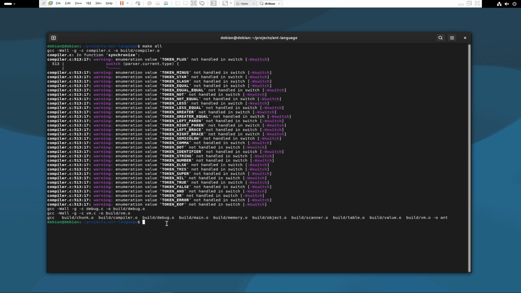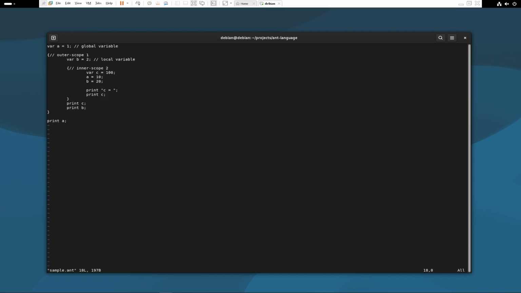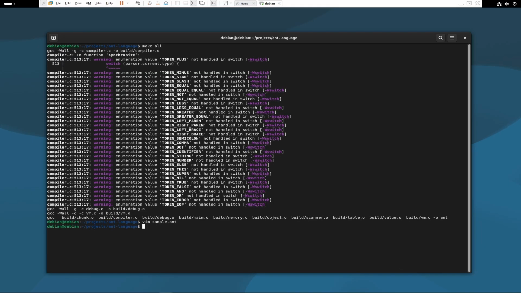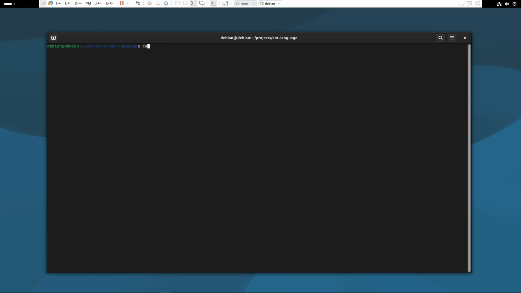So let's jump to sample.end. I will remove all that and I will write a simple program. If true, I will print 1, otherwise I will print 2. So let's do that and execute it.